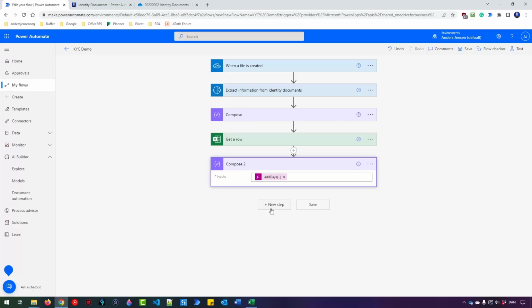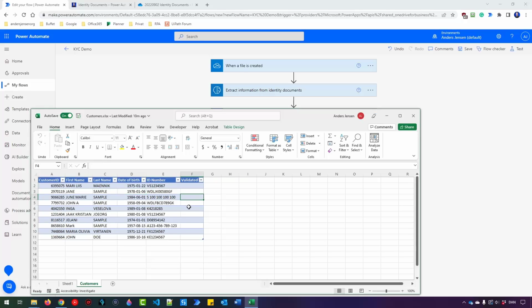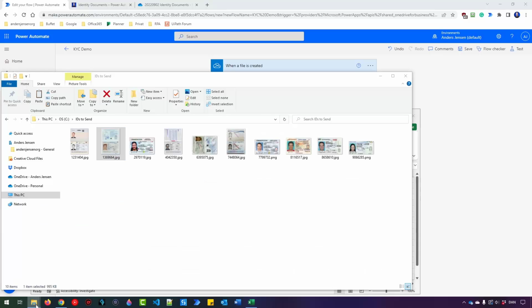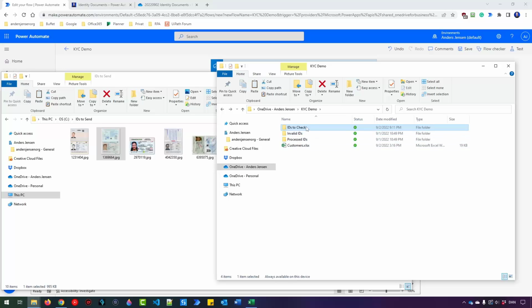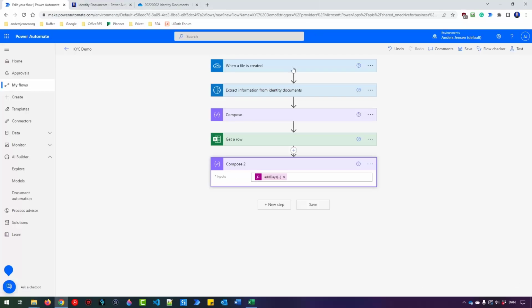So what I'll do here, now I need to compare. I just need to take the information that I extracted up here from the AI Builder and compare that with the Excel, and if things match, then I will update this Validated column here with a yes. If things don't match, I will have a no. And I will also move the files. So here I move these files over here, but then I need to move them from this one to invalid IDs or processed IDs. So fairly easy.